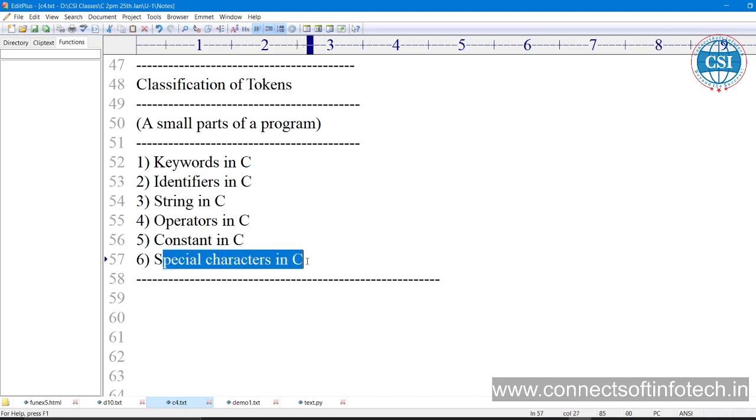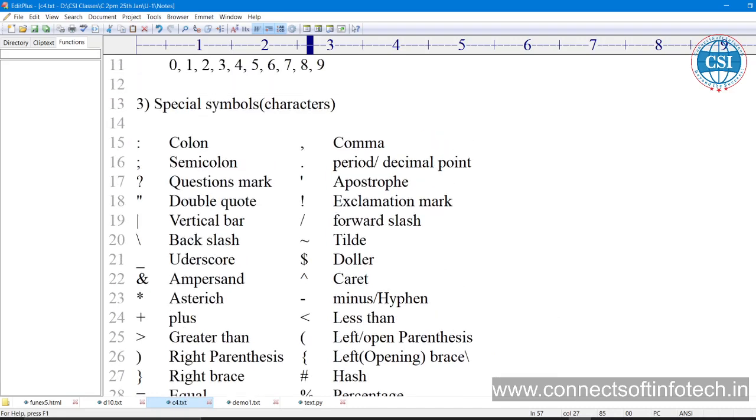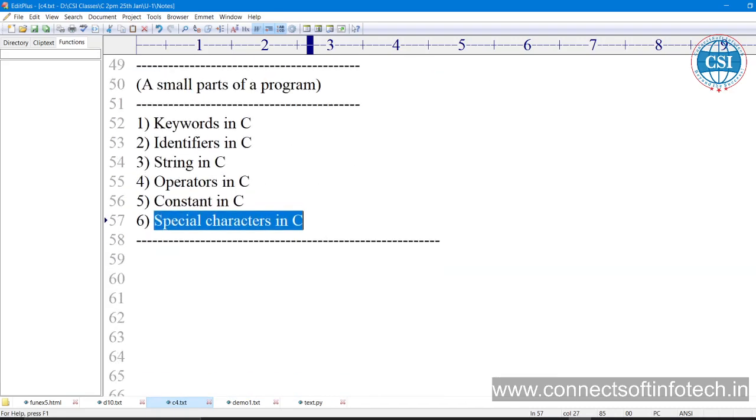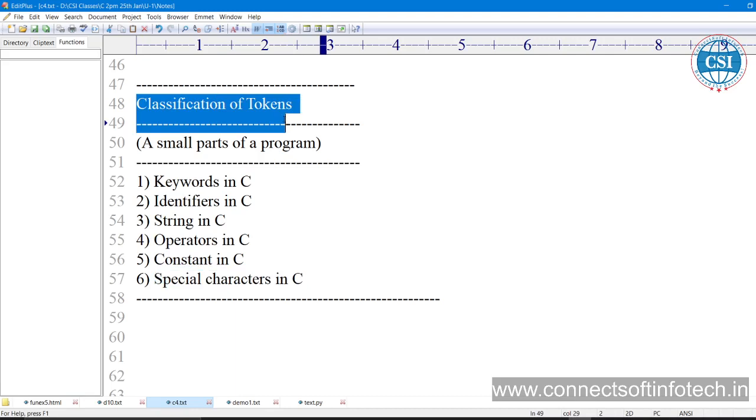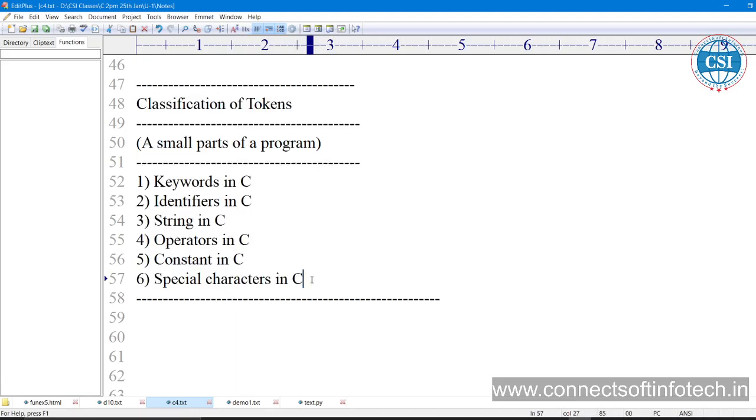Special characters. Recently we have seen the special characters, right? What are the special characters? These are some special characters. These are all small parts of a program. That's why they are known as tokens. These things are known as tokens.